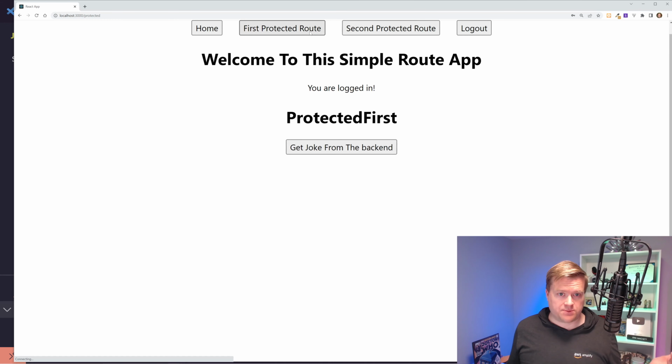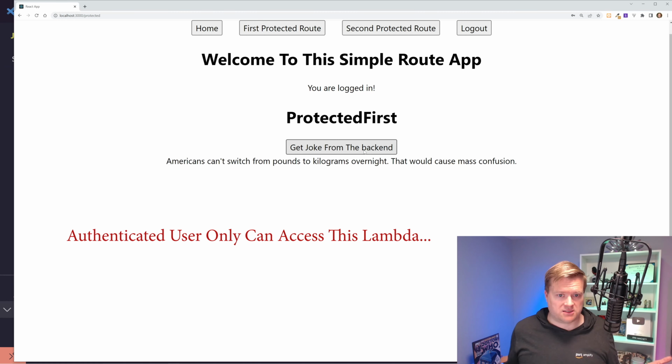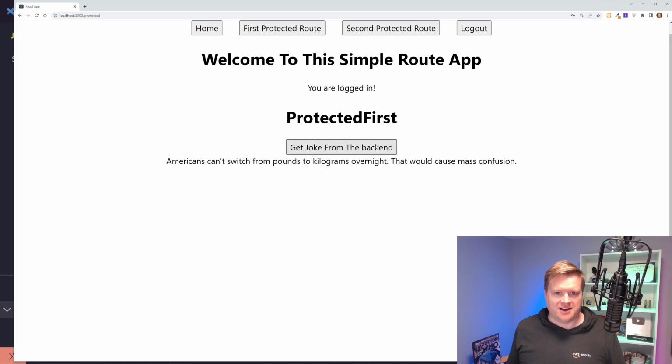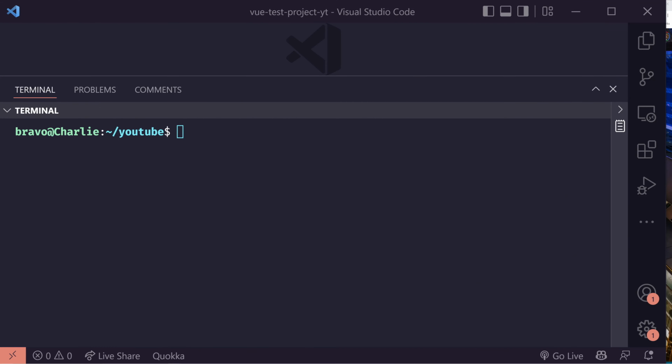For example, this first protected route is backed by a Lambda function. So if I click this button, it's contacting a Lambda function and returning a joke back to the front end. You can see here, this is all on AWS using AWS Amplify, and it just takes a few moments to get set up. So let's take a look at how to create this app and how you too can protect your application using authentication. Okay, let's go ahead and begin.